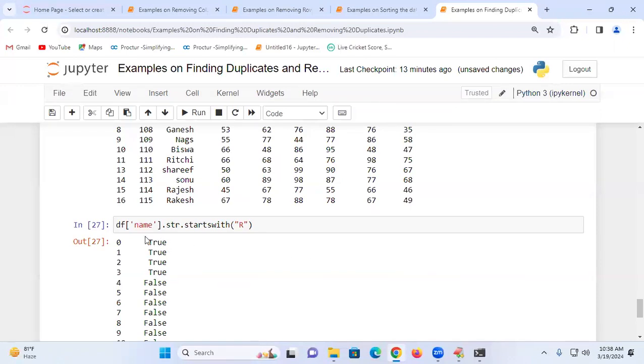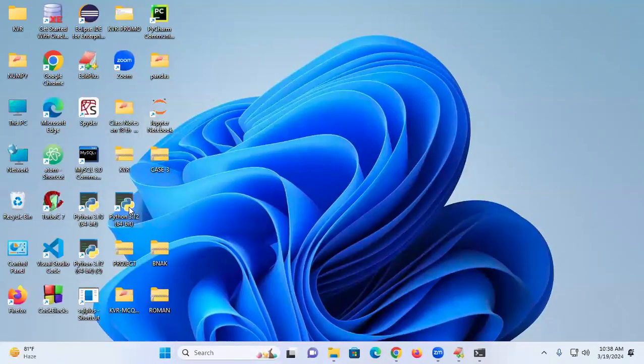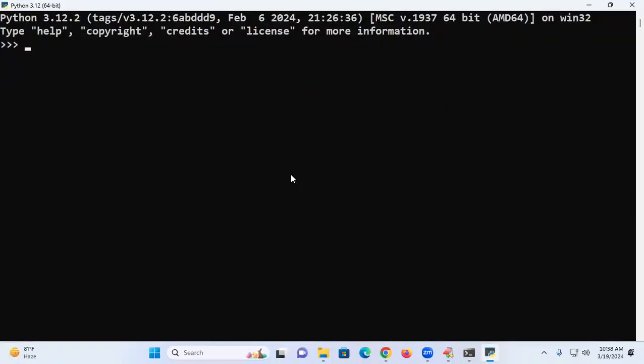New concept I'm saying. df of name is what? Series. In series, what is str? It is an object of str class. Not getting? Go to this place. You see. So now s is equal to what now? str. What is s? Object of str.